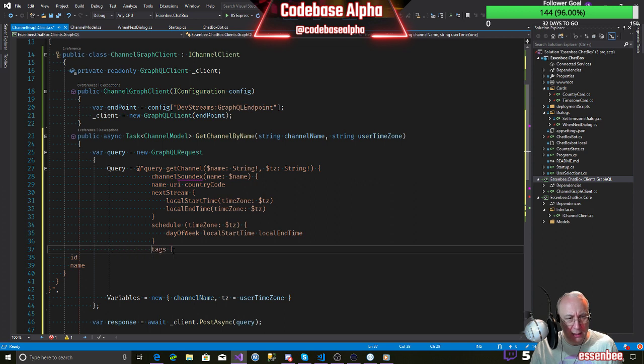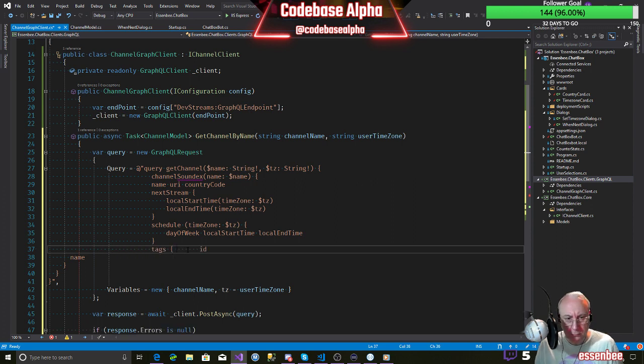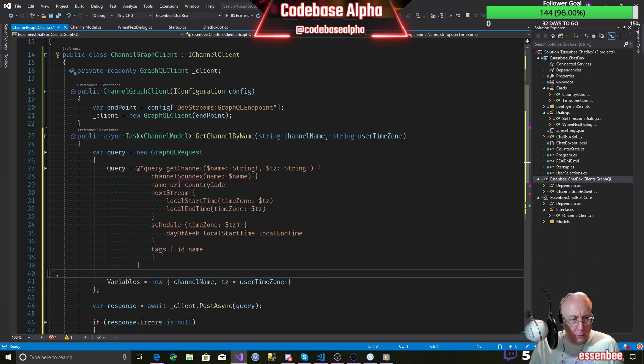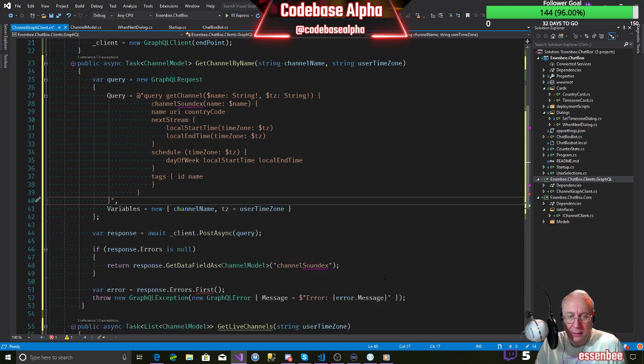And then our tags. Oops, ID. Name. And there we go. And there's our variable. So that should bring us back what we want. We've also got the opportunity for people to mistype the name of the streamer, and we still use our soundex function to get it back.